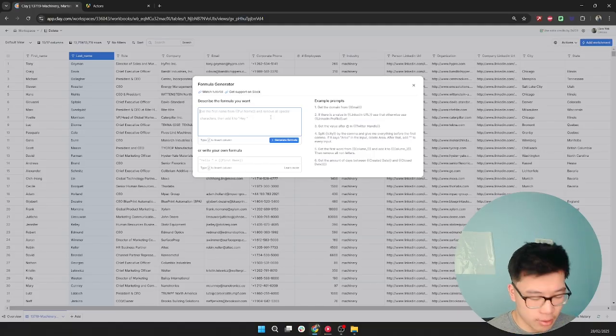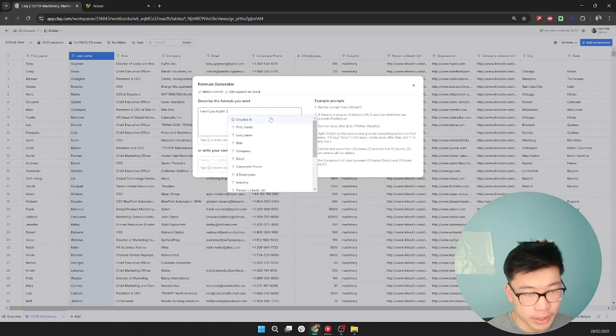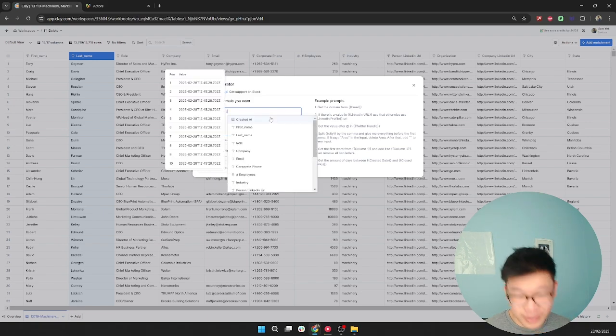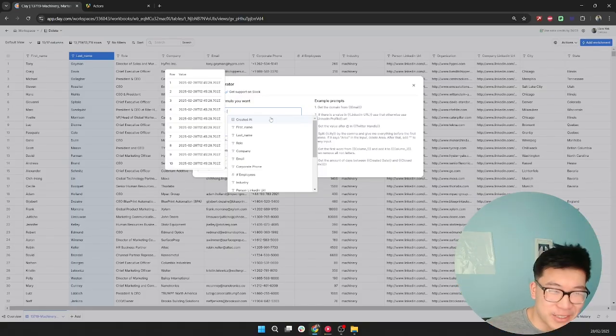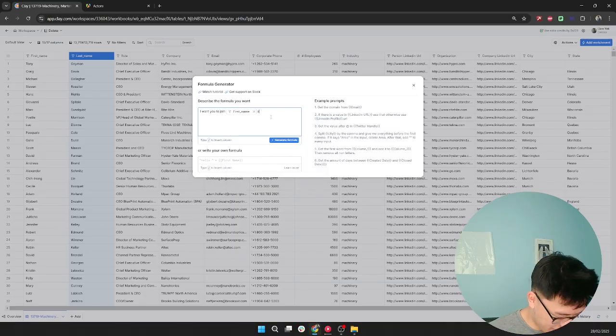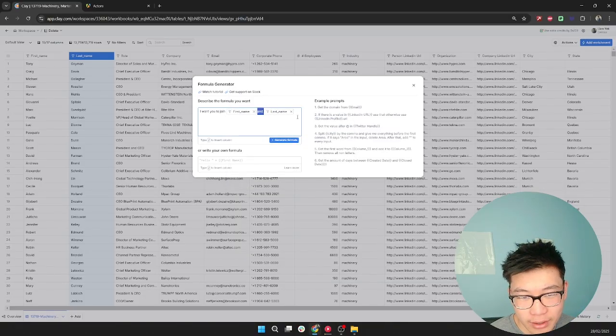So this formula, I would basically say, I want you to join first name slash last name. You do slash, so you guys can see on my keyboard slash, right? Let's hope you understood that. If you can't, I wish you all the best. As you can see, I used "and" here, separated by.